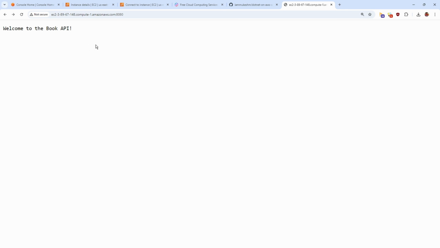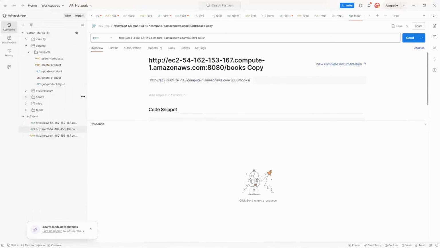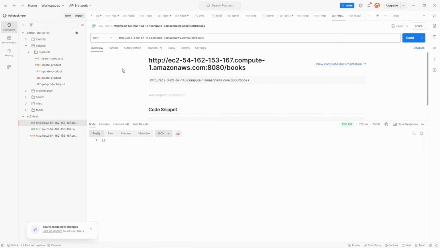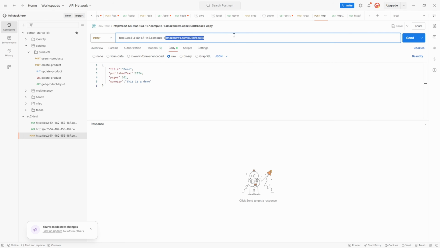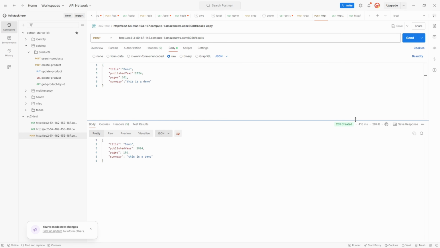To test this, I have created a Postman collection. Let's open that up and click on the first endpoint, which will get all the books from AWS. Let me click on send. And as you can see, we are getting an empty array since we don't have any entry in the database. Let's create a new book by clicking on this POST command. This is the URL and I have prepared a demo payload. Let's post this. And you can see we have a 201 Created response.